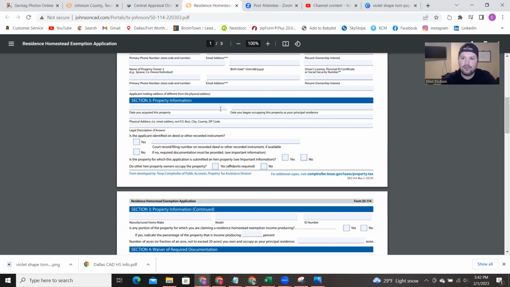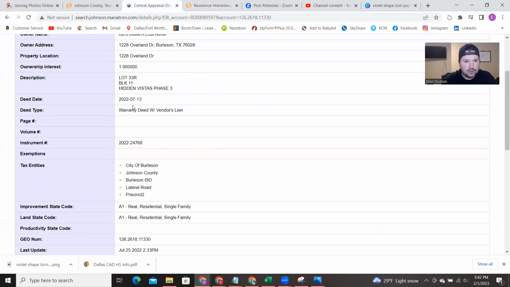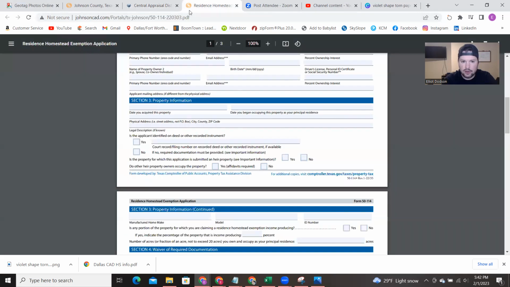And a lot of people, if you had a lease back in place, a month lease back or whatever, you just want to make sure that you account for that. So you'll put, again, the address and the legal description. You can actually find the legal description right here where it says description. So you can just copy that and paste it on over.